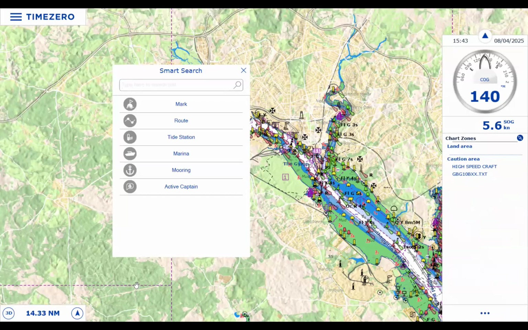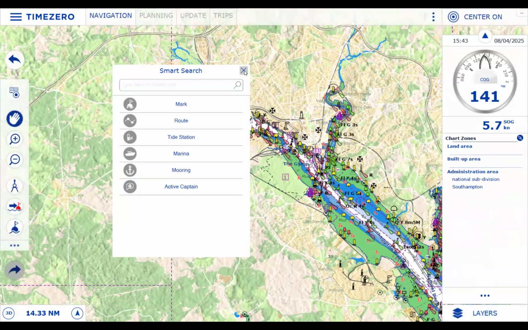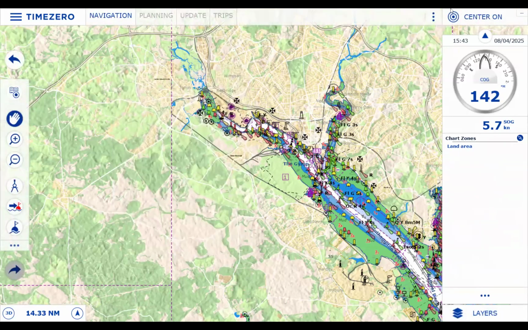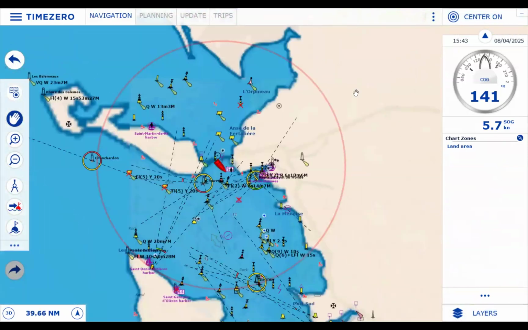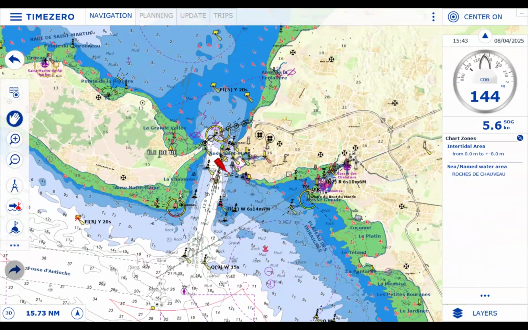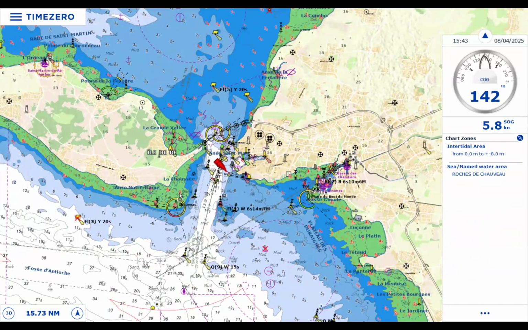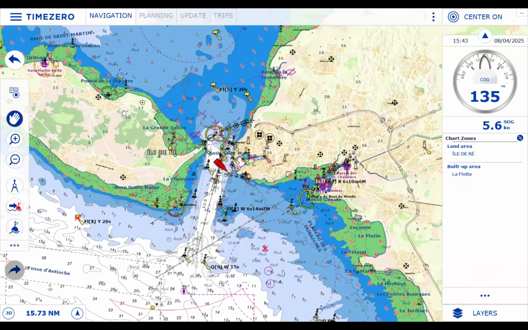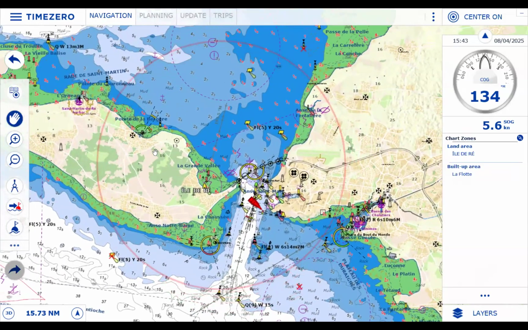Okay, so since we have seen the smart search tool, we are going to go through another feature concerning TZ Maps charts, which is called the community maps. Okay, so this one is very interesting. To me, I think it may be one of the most interesting of them all. So what is the community maps?